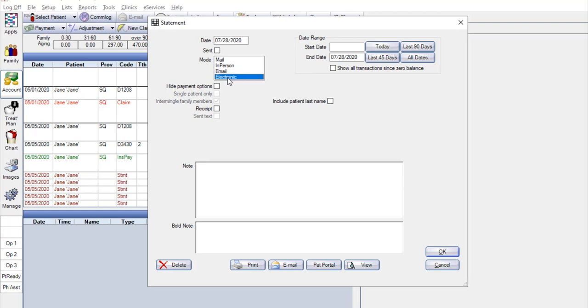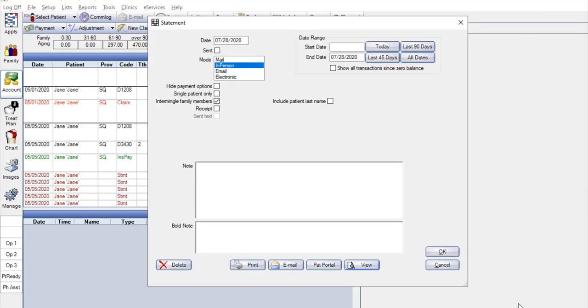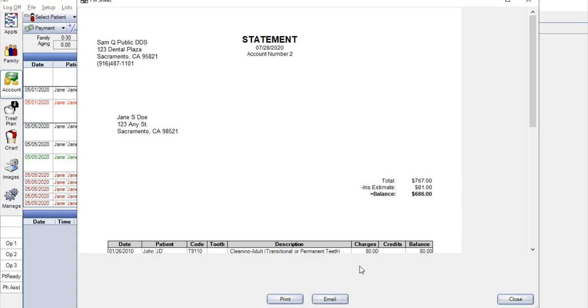Below that, we have our hide payment options. I'm going to show you a quick preview of how it is now, and what we see here is that in the upper right I've got a grid with the amount due, the due date. I also have some options for putting in credit card information. If I close out of here and choose the hide payment options and hit view, what we'll see is that those items have disappeared from the statements.